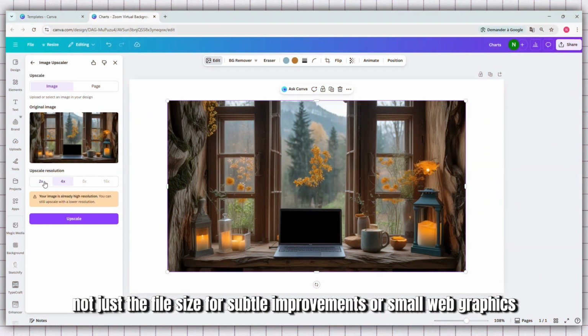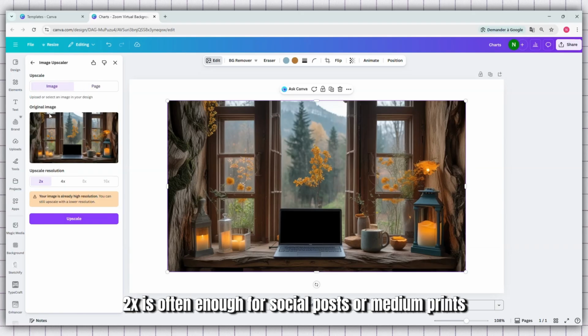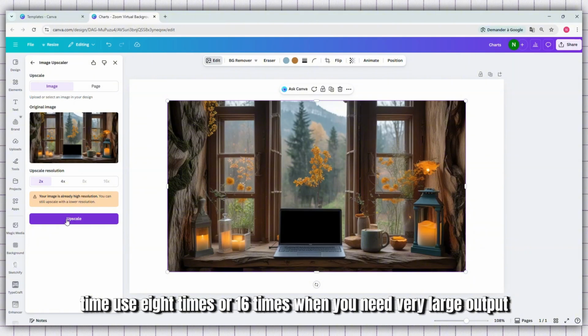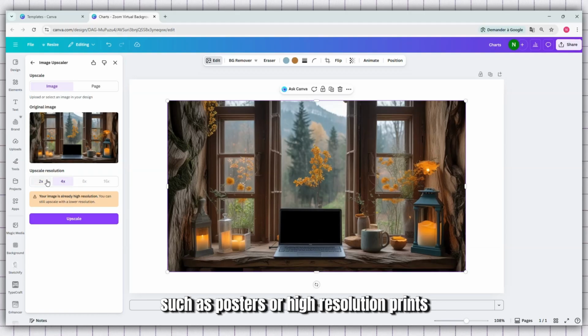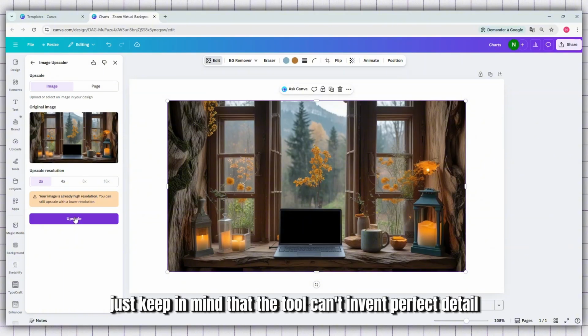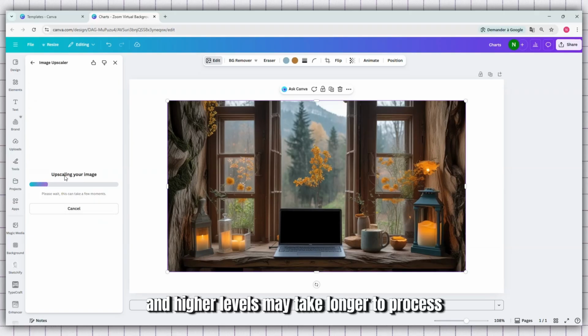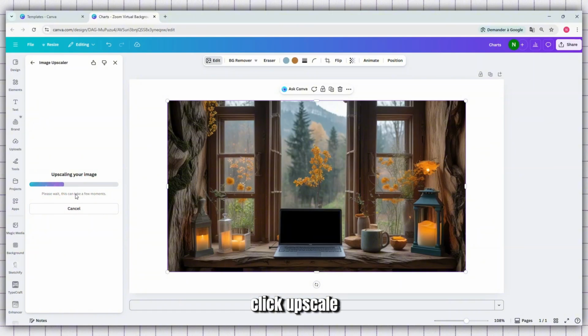For subtle improvements or small web graphics, 2x is often enough for social posts or medium prints, and typically strikes a good balance between detail and processing time. Use 8 times or 16 times when you need very large output, such as posters or high-resolution prints, or when you plan to crop in significantly. Just keep in mind that the tool can't invent perfect detail from extremely low-quality sources, and higher levels may take longer to process. After you've chosen the resolution you want, click Upscale.